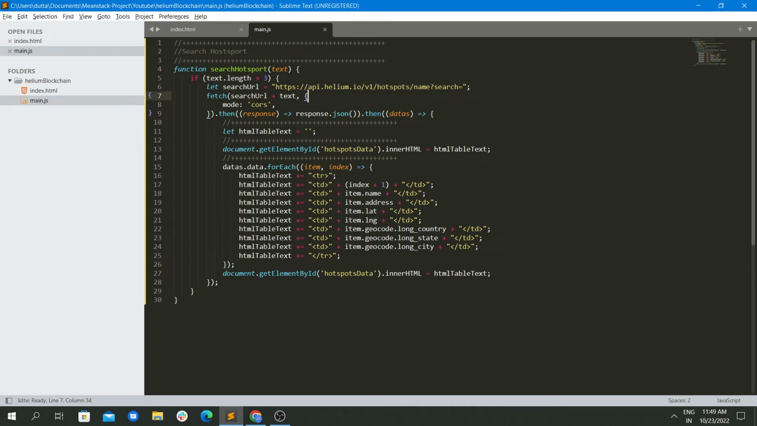Now, the Helium search API does not do the search until the text is three characters long, so I am putting in a validation for that. This is the search URL, and it is a GET URL, so you can do it directly in the browser if you want. The search term is directly concatenated. I have put the mode as cors, because without it the fetch API will throw an error in Google Chrome or any other modern browser.